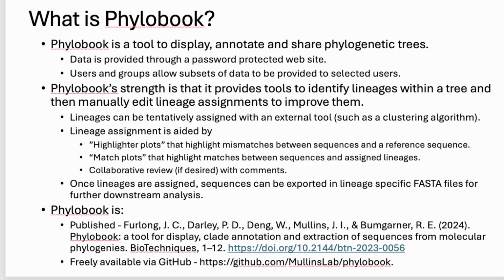So PhyloBook is a tool that allows us to display and annotate phylogenetic trees, and we can share that data to collaborators through a password-protected website. And in this website, what we can do is we can set up users and groups of users, and then we can assign various data sets to belong either to specific users or specific groups of users. So this allows us to limit who sees different sets of data. If we have a collaborator that works on one project and a different collaborator works on a different project, we can limit the data so that each collaborator only sees the data associated with their project.